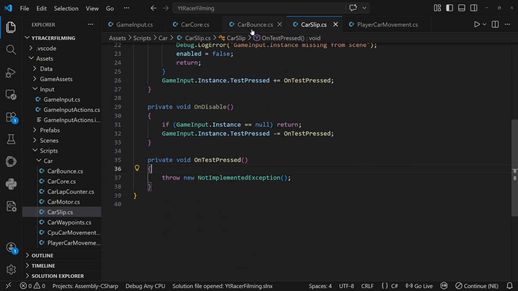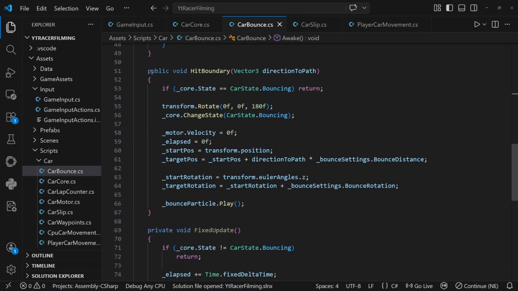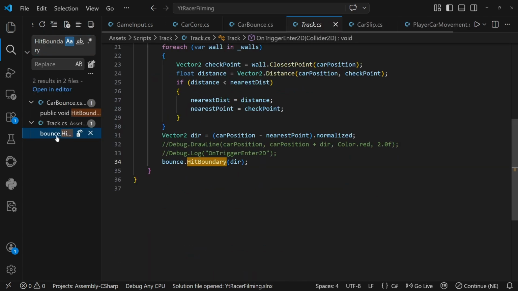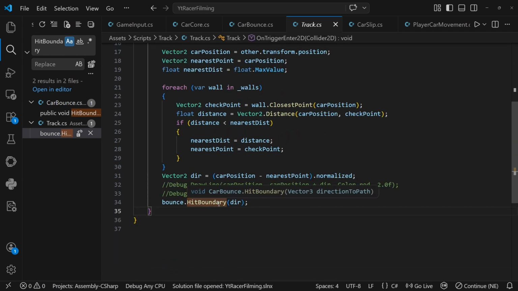So I'll save that. Let's go back to the car bounce. So the way things are working with the car bounce at the moment is we invoke this public function here called hit boundary. If I go to the search and actually search for that, we can see that's actually on the track here. So that's detecting the hit for us. That seems like a while ago since we've seen this. And we get the car bounce component, and then we invoke the hit boundary down here.